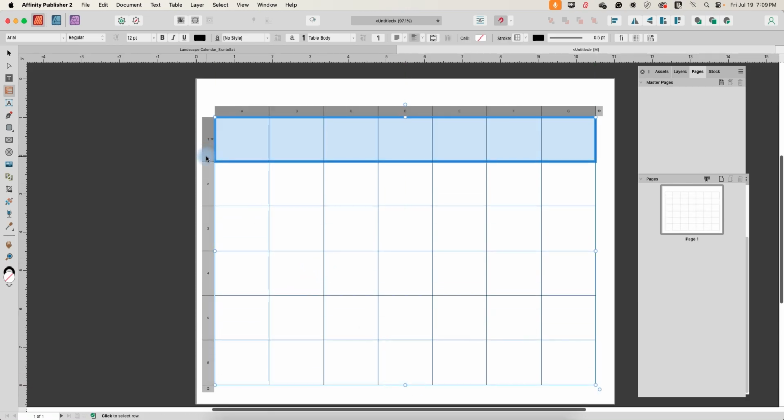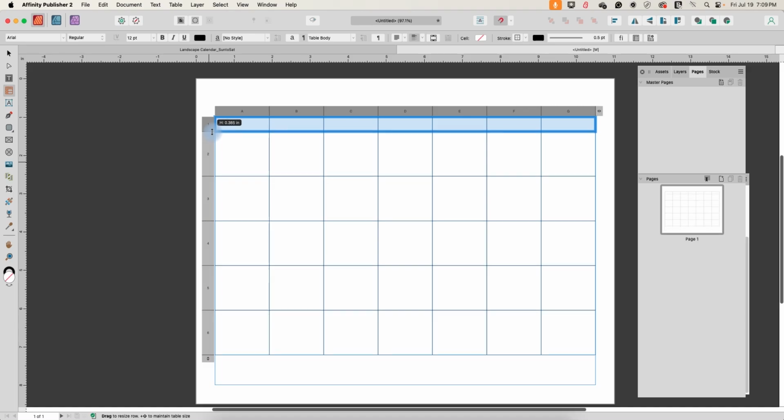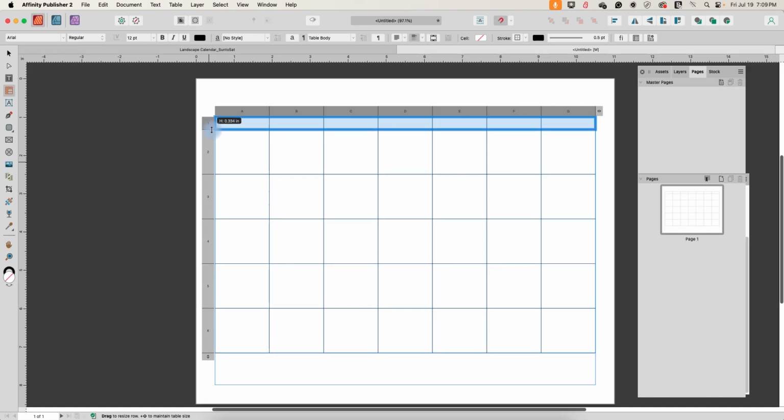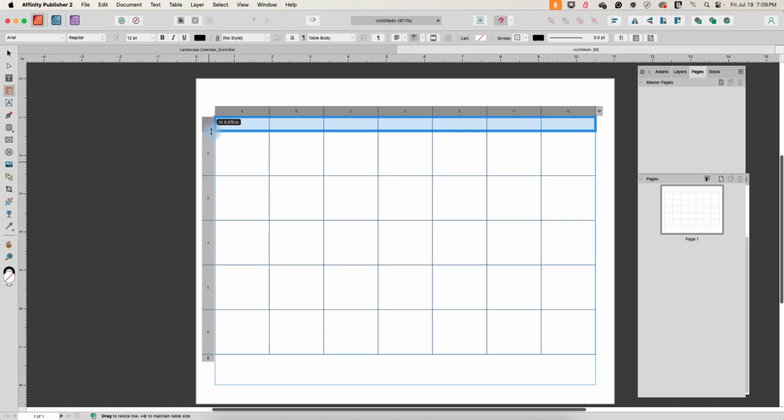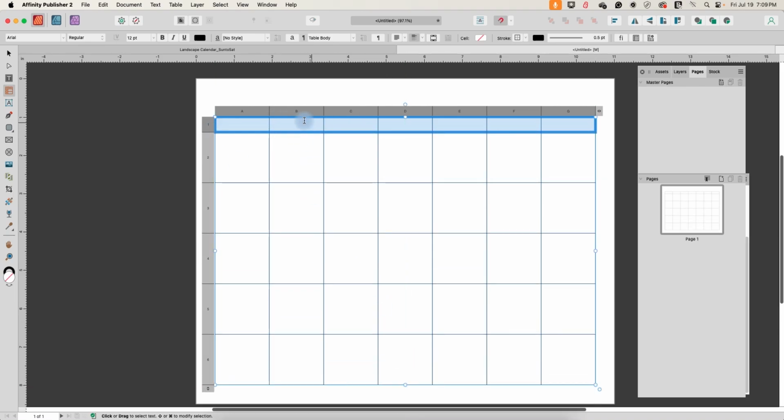Row 1 is going to be my header, so I'm going to click on that, and I'm going to go to the line here in between until it turns double arrow, and I'm going to shrink that up to somewhere in the ballpark of 0.35 inches or so. And then I'm going to pull this back down. Now that slightly lengthened my header up here again, but I'm okay with the look of this.